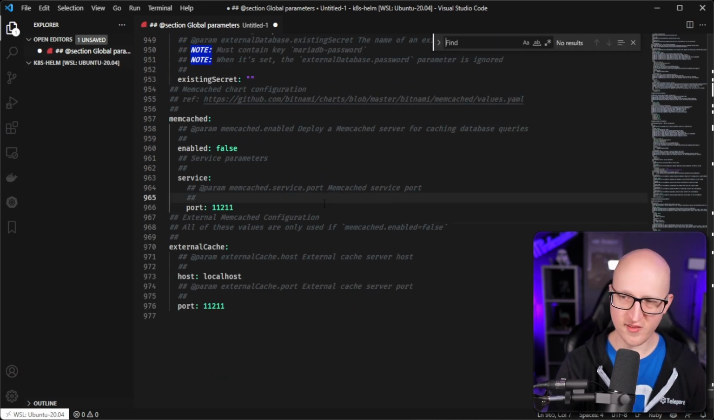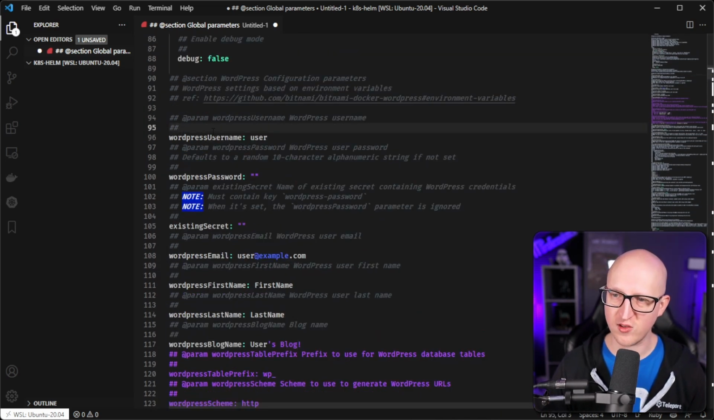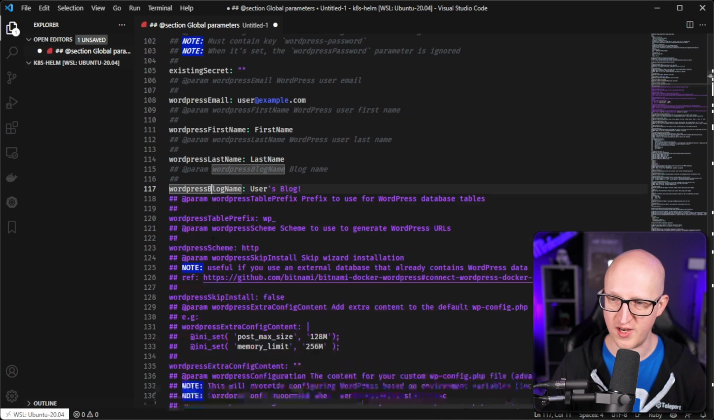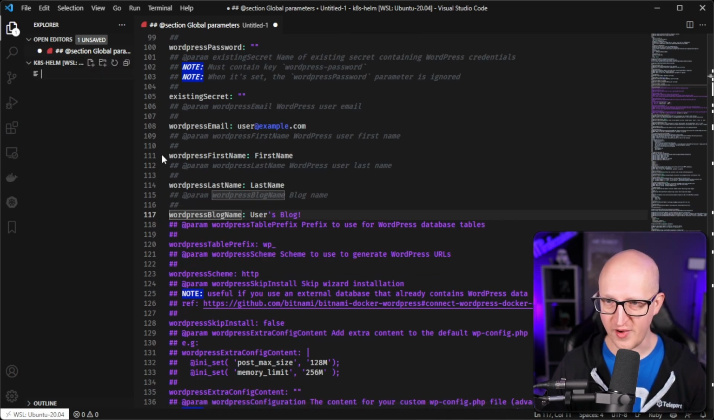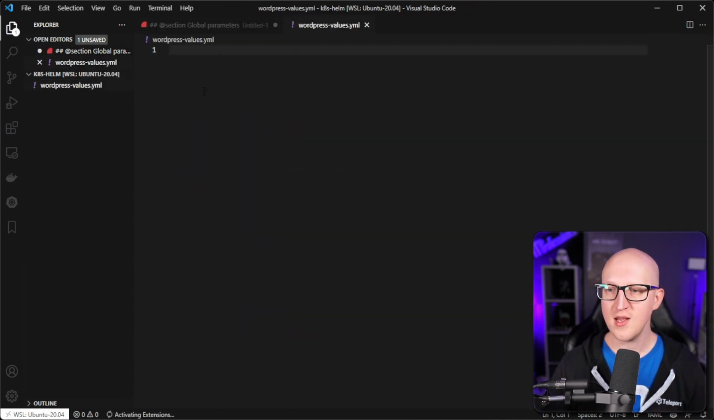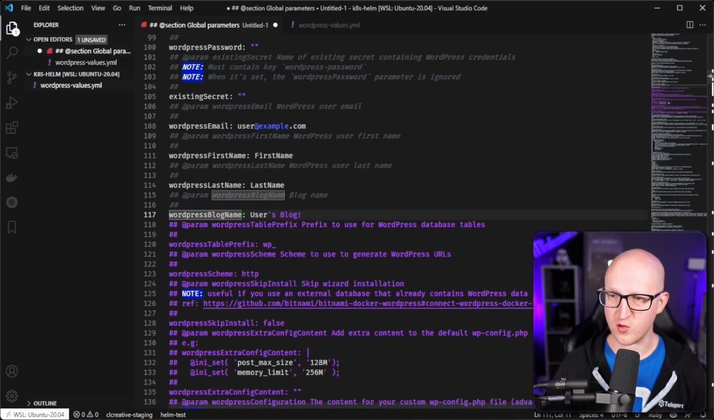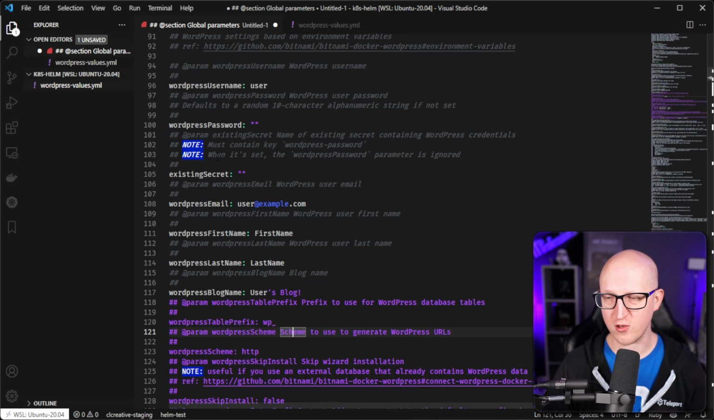So for example, let's search for blog, and you can see there are a bunch of different values that are defined for the WordPress username, for the WordPress password, the email address, the first name, and also the blog name. And you can change anything in here. So let's create another file, which is called WordPress values.yaml. And then we want to customize some of these values. You don't need to use this whole file here. You can simply just override what you want to change.